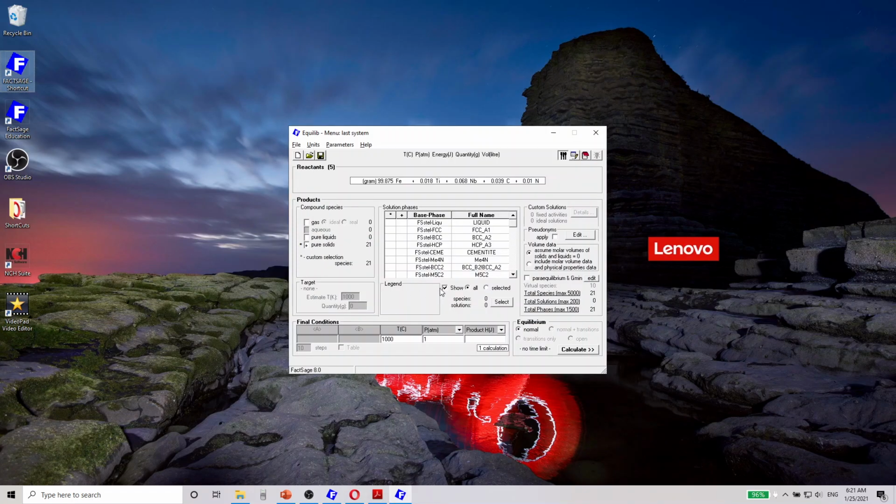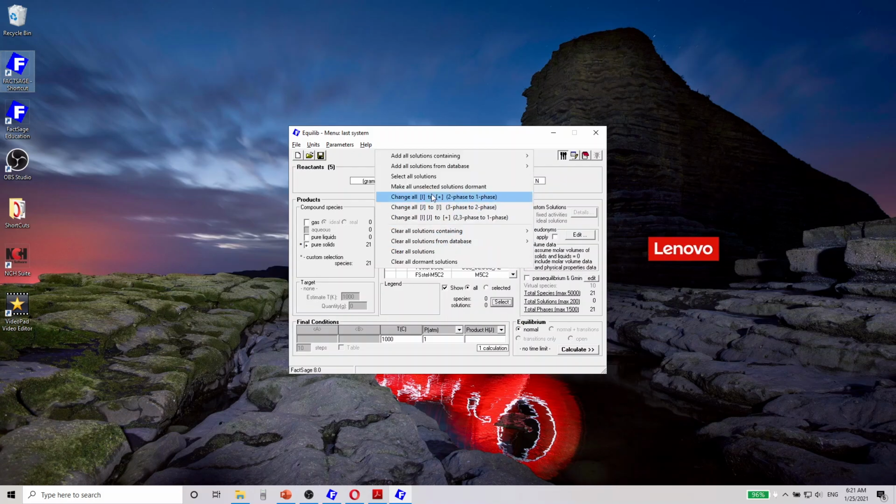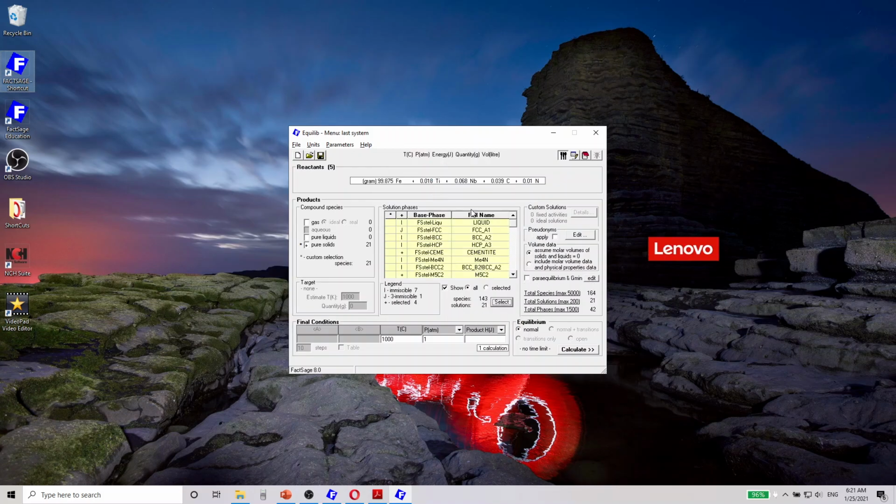To select all the solution phases at once, we have to go to the select option, left mouse button click on it, and click on select all solution. As you can see, all the solution phases are selected, and by default, three-phase immiscibility in the FSstel FCC solution phase is selected. Now we have to put the temperature range.